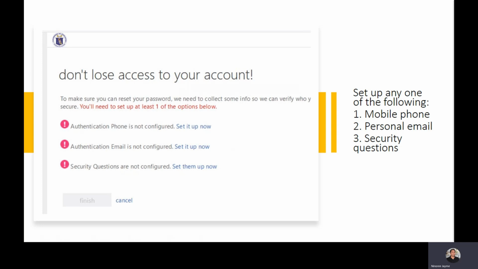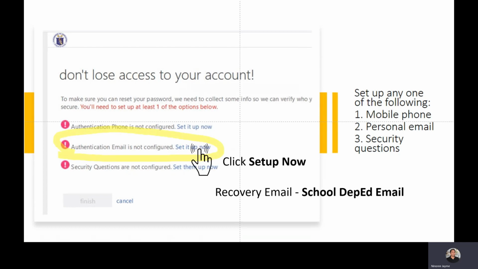We recommend setting up your email, so that if you forgot your password, you can still recover it. To set up your email, just click set up now. We recommend that your recovery email be your school DepEd email, that is your school ID at deped.gov.ph, so that when you forget your password for the Office 365 account, you can always recover it through your school DepEd email account.